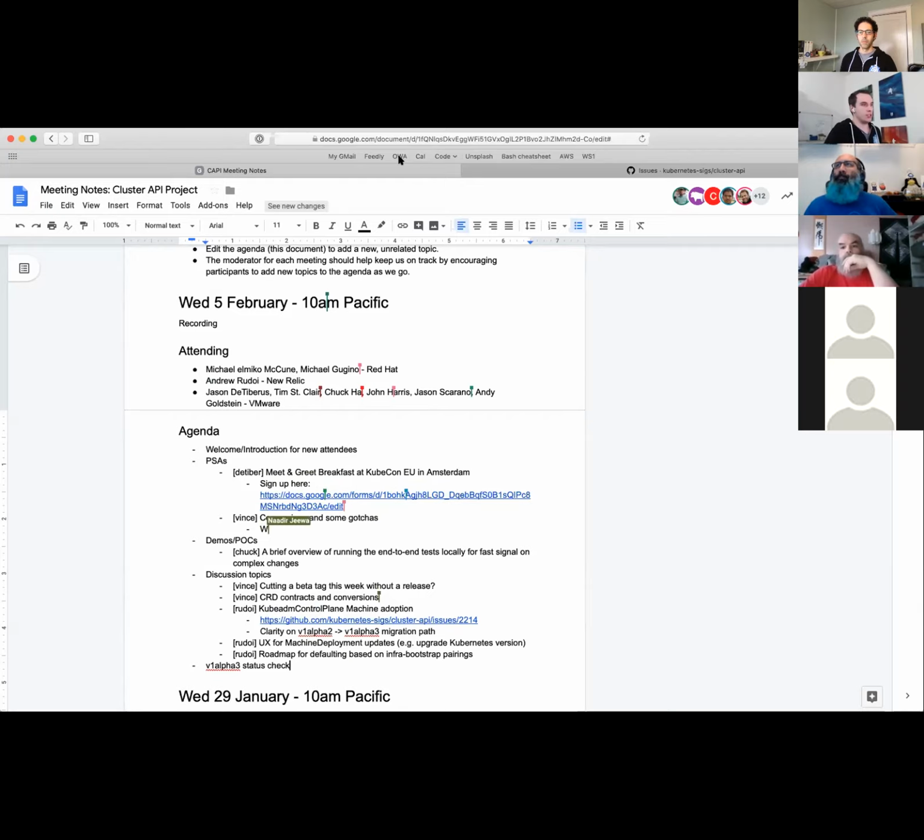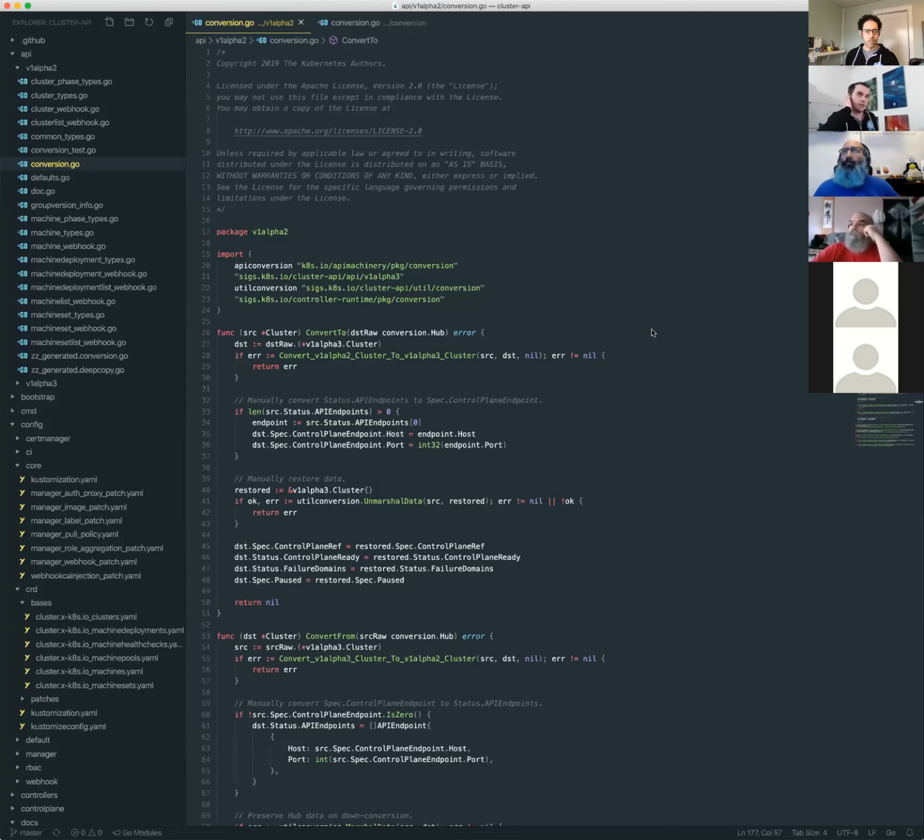So if I can steal the share screen, I'd like to share something. Can you all see this? Yeah, it's a little small, at least on my screen. Better?